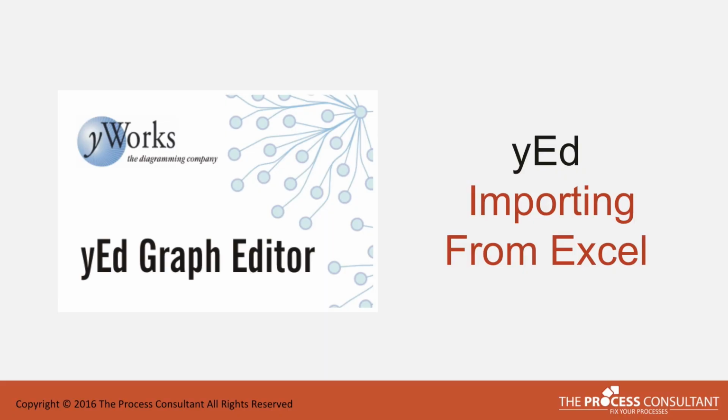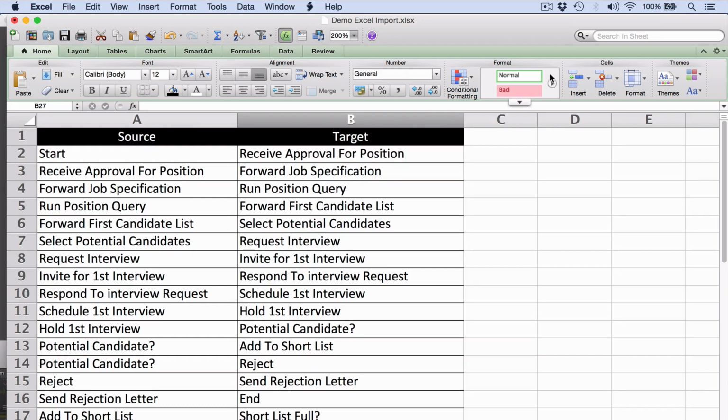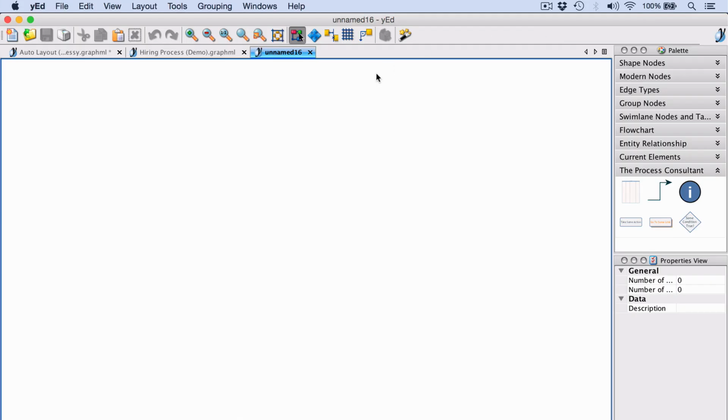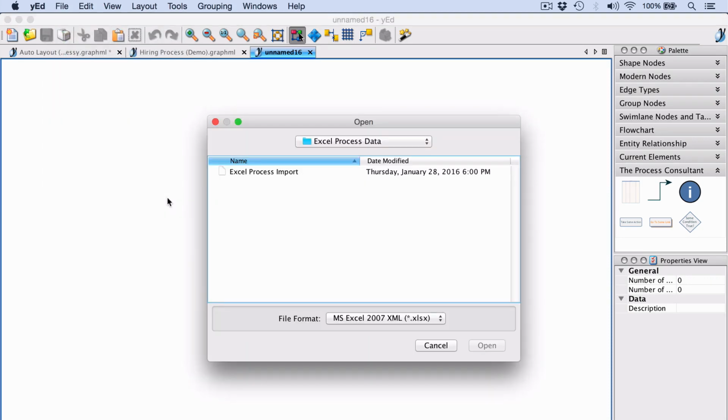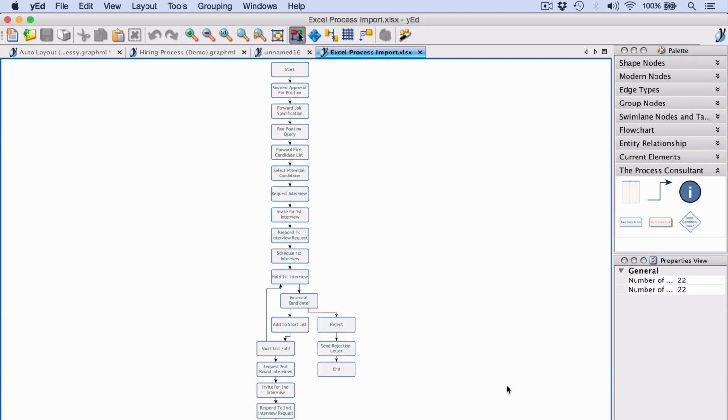Next up is importing. You can import process data from an Excel spreadsheet. yEd then creates a diagram for you. Now, you have to be careful here. First off, you can spend more time creating the spreadsheet than doing it manually. So I typically reserve this for very large process diagrams.